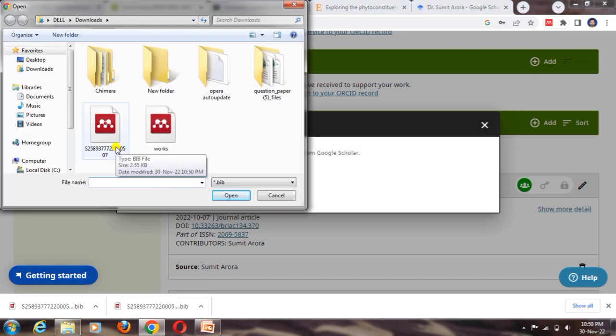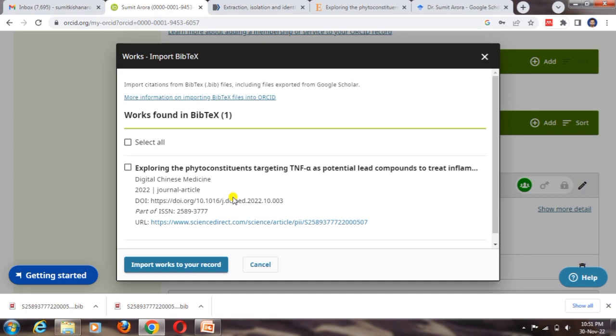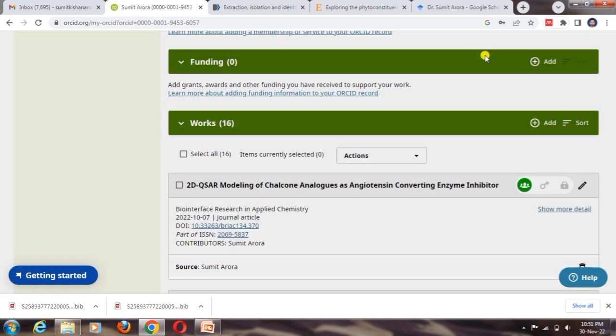This is the BibTeX file that I have downloaded right now. After clicking this, open, you will have the same reference, the same article that we have searched in Science Direct, that is exploring the phytoconstituent targeting. Import this work to your record. This work will directly be added into your ORCID ID. This is the fourth way.